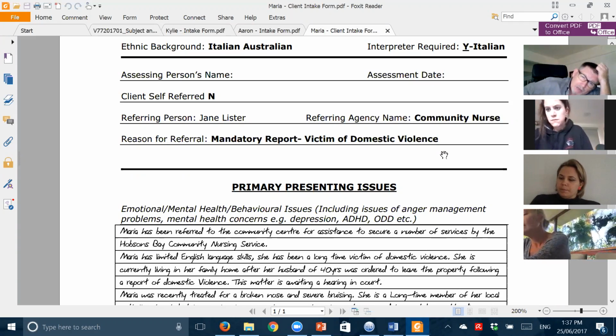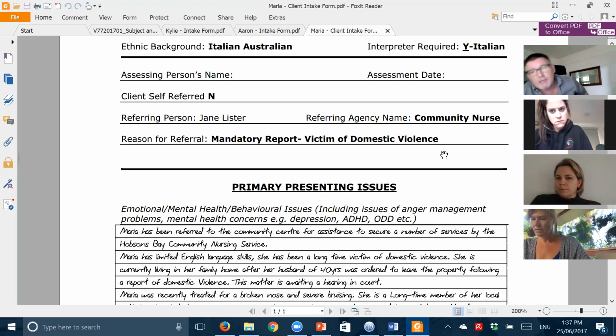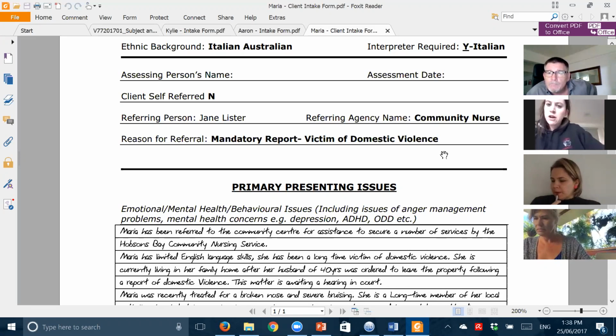All right, let's stick with this. So this was a mandatory report because Maria was a victim of domestic violence. What can we identify as being support agencies for Maria? Sorry, can I just ask something? Is there mandatory reporting on adults over the age of 18 that are in domestic violence situations?